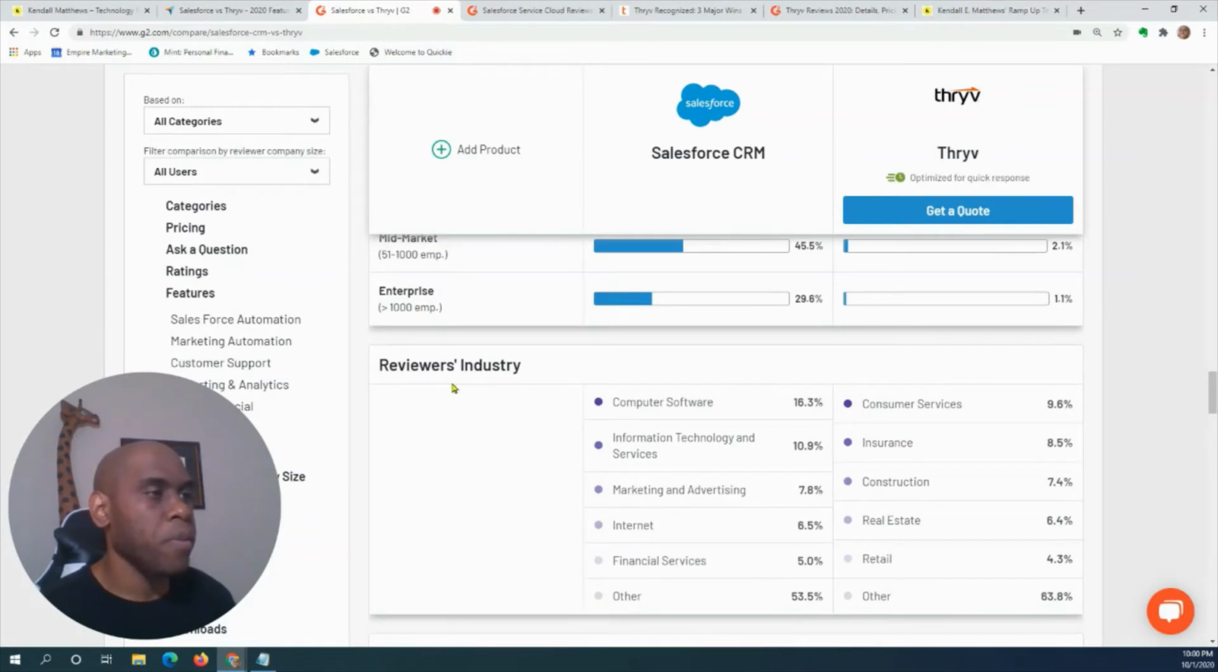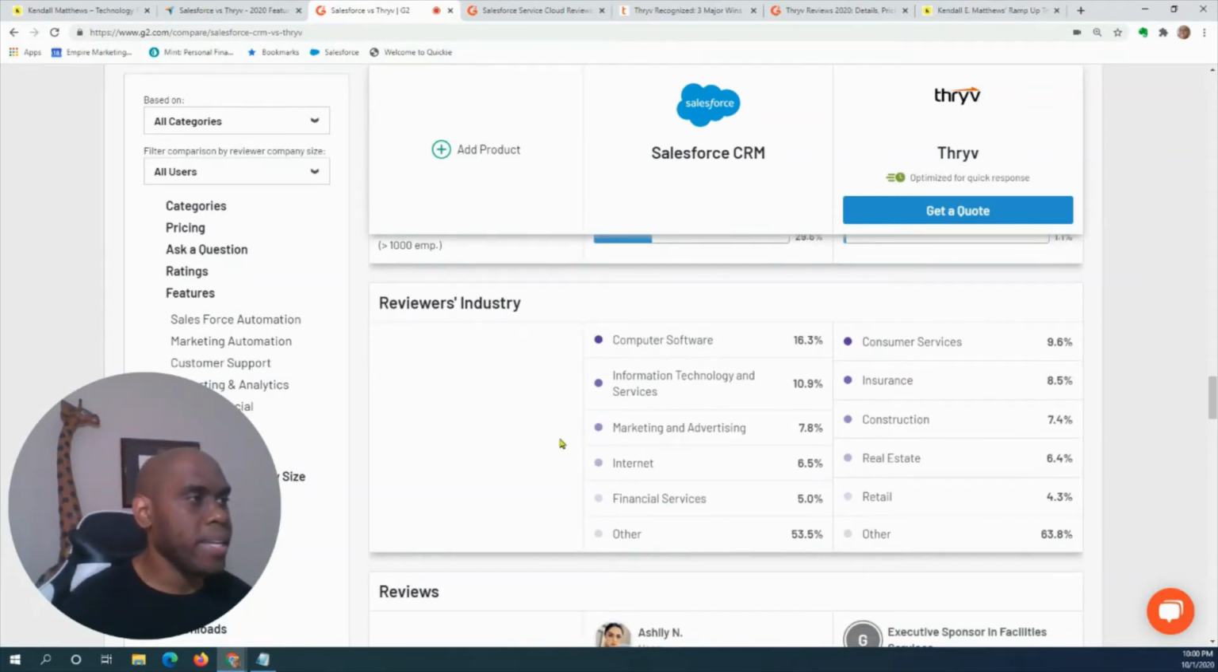And then the reviewers by industry. So if you are in the computer software industry or IT, information technology and services, that's around 26% of the reviewers for Salesforce. If you look over at Thryv, you're looking at a lot of consumer services, 9.6%, insurance, construction, real estate. So those are the four industries that they really target: construction, insurance, consumer services.